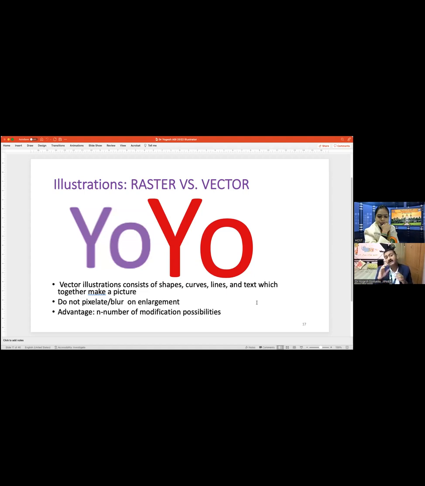Second is, suppose I have drawn an illustration, and after 2 or 3 years I want to modify it, I can easily modify it. But raster images we cannot modify that much. There are certain limitations. So vector illustrations are nowadays replacing raster illustrations entirely.